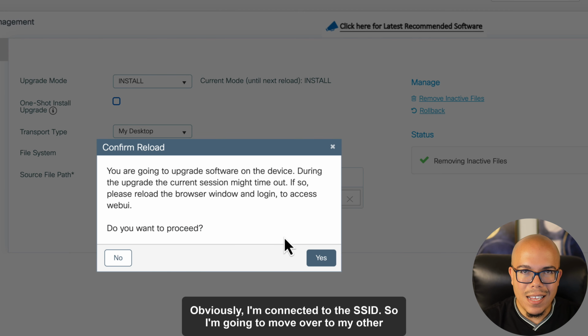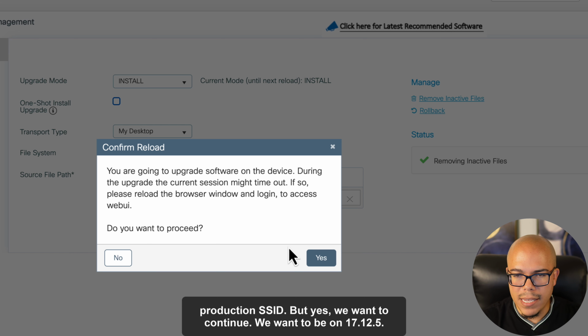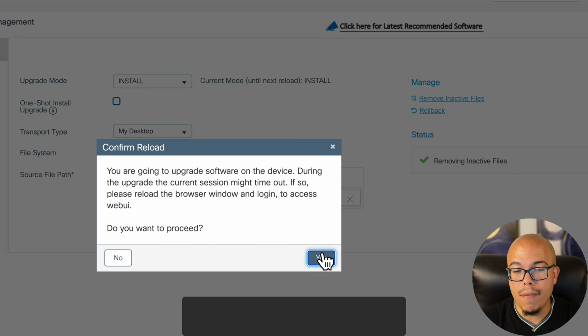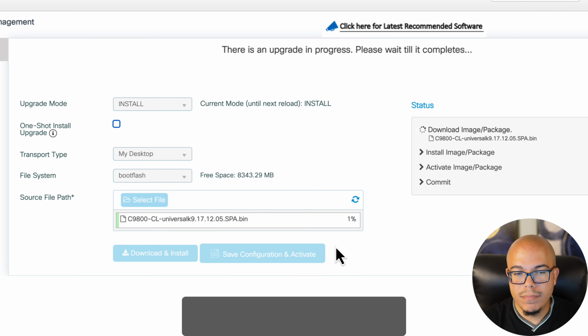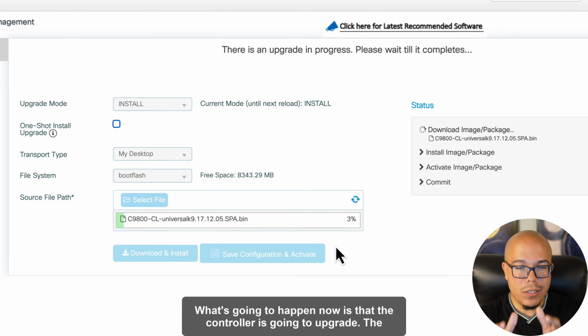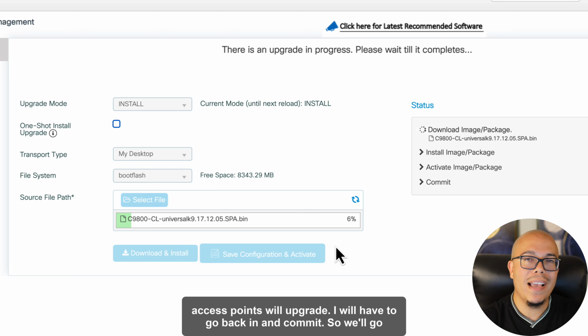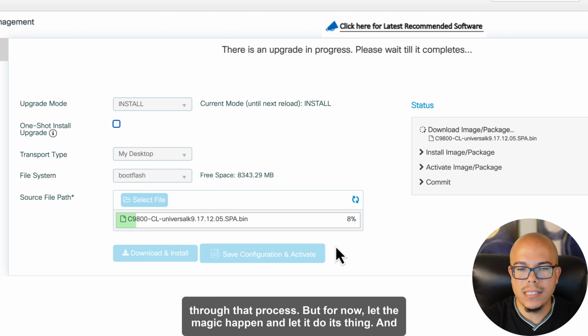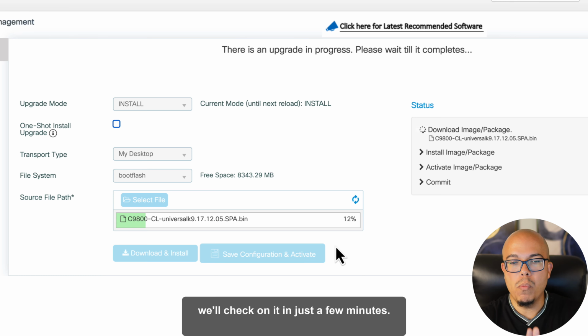Obviously, I'm connected to the SSID, so I'm going to move over to my other production SSID. But yes, we want to continue. We want to be on 17.12.5. We'll click yes. What's going to happen now is that the controller is going to upgrade. The access points will upgrade. I will have to go back in and commit. So we'll go through that process. But for now, let the magic happen. Let it do its thing. And we'll check on it in just a few minutes.